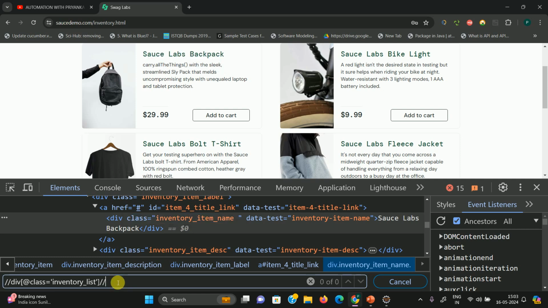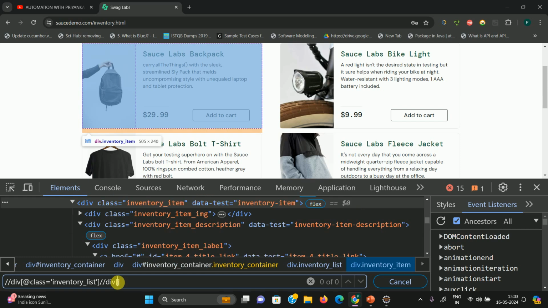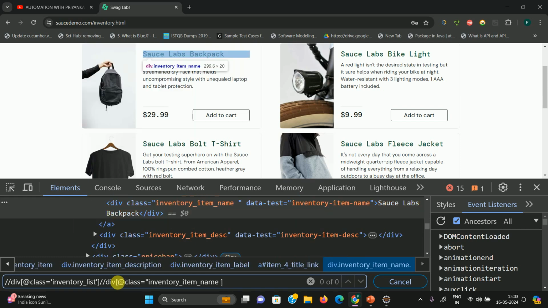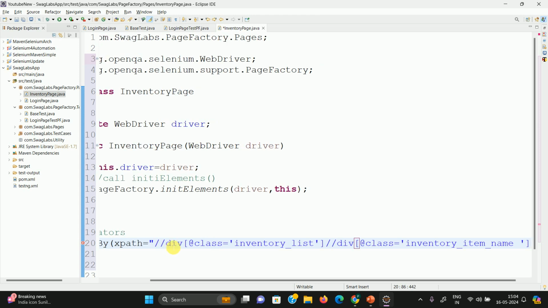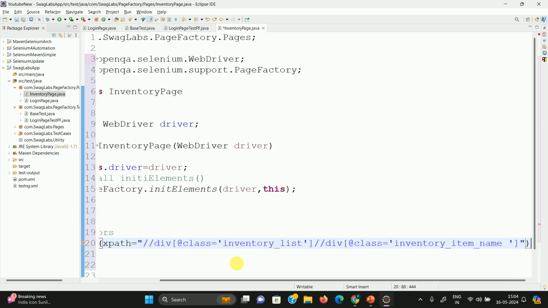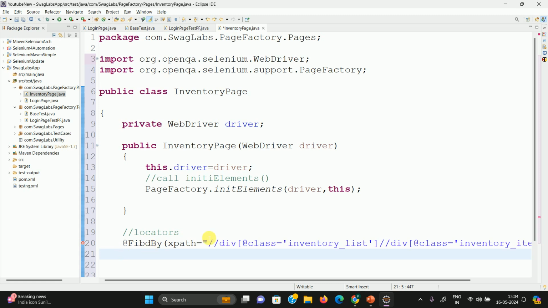So under this, I will again write div. Just go to the same class and see. If you notice, I'm getting a total of 6 elements matched. So guys, the current XPath is not returning a single web element. I will write XPath is equal to this. Yeah, absolutely fine. But the current find by annotation will help you identify this web element, though currently it is not a single web element.